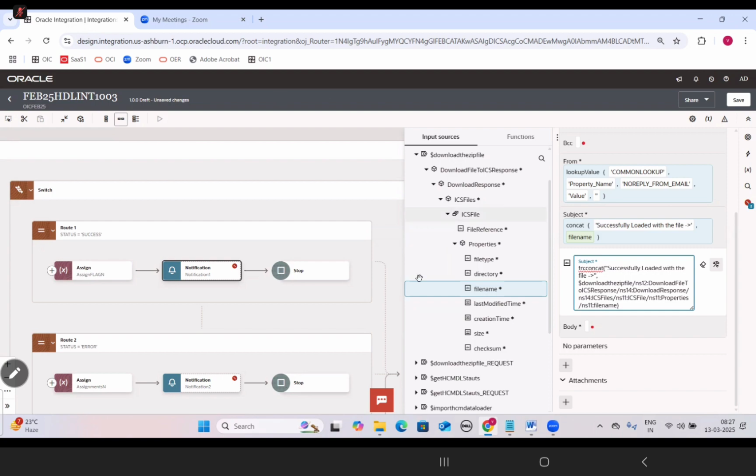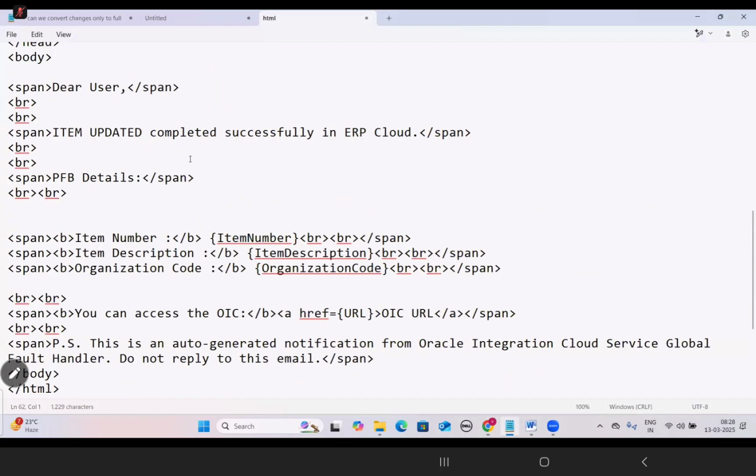Okay. So this is the from email ID. So now the body. So for the body, what we will do? I am using HTML content here.